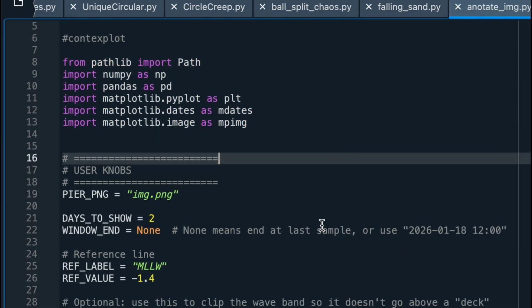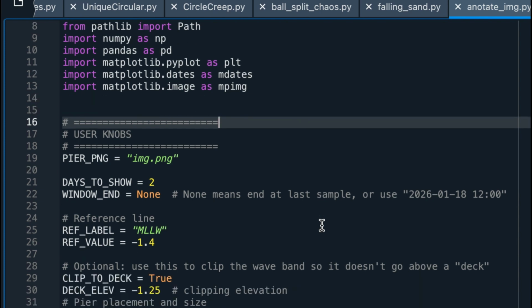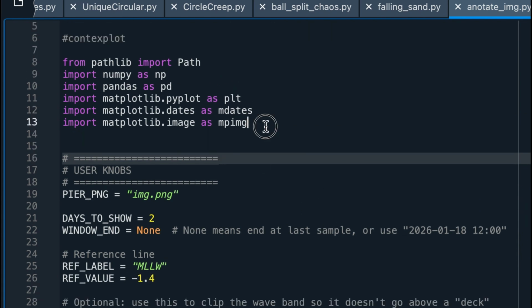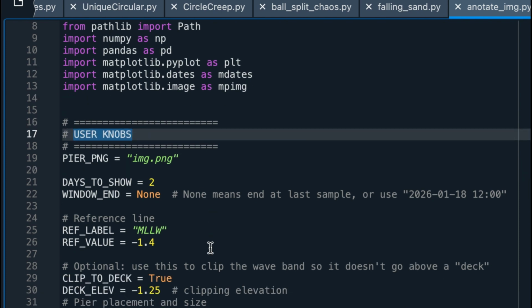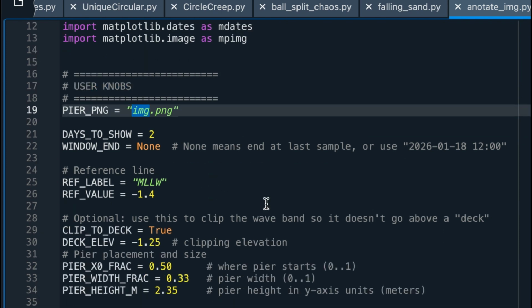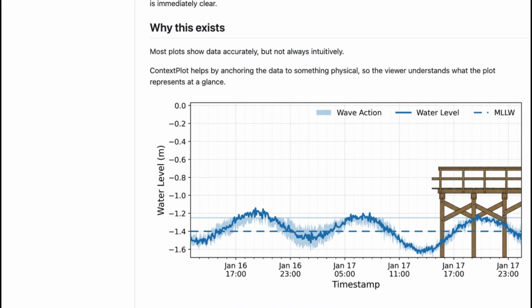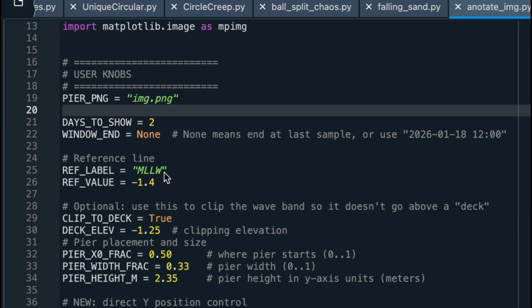At the top, I'm importing the main tools. I use NumPy and Pandas for data and time handling, and Matplotlib for plotting. I also import Matplotlib dates, so the x-axis formatting looks clean, and Matplotlib image, so I can load the pier PNG. Then I have a section called user knobs. This is where I control everything without touching the main logic. The first setting is the pier image file name, img.png. That's the overlay that will appear on the plot.